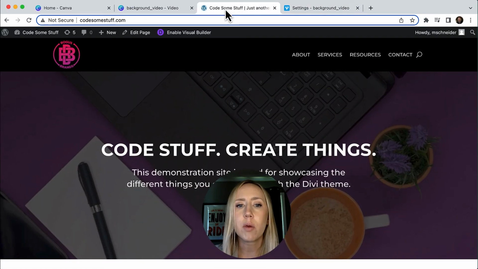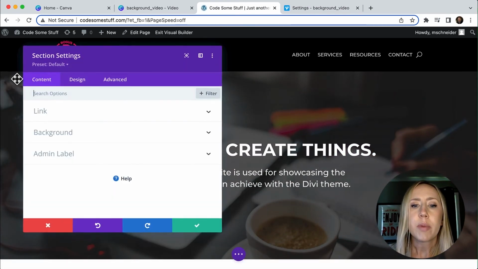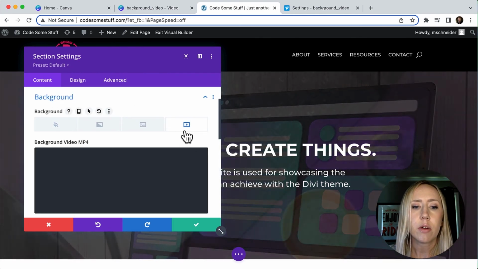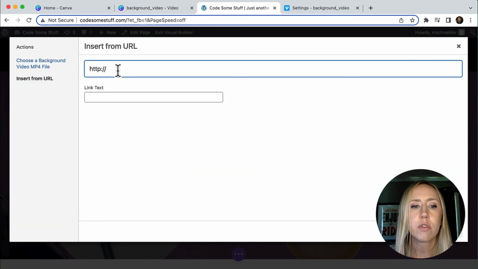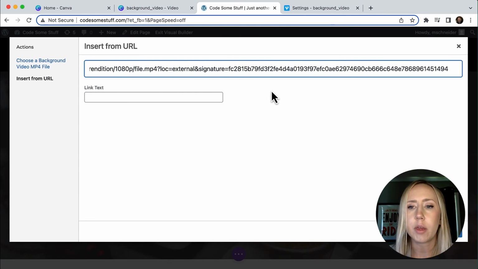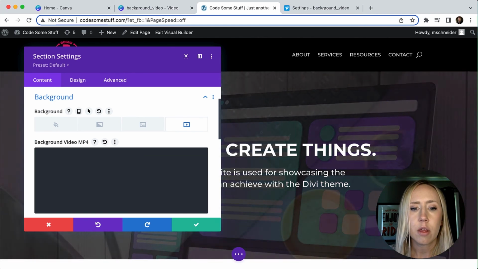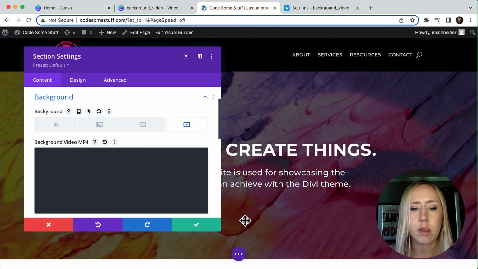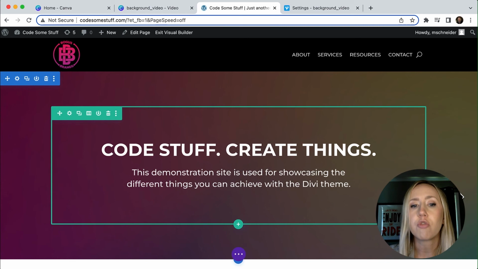We'll go back to my website. I'll hit enable visual builder. We'll click the settings for my section. We'll go to the background tab, and then in the video tab here, we'll just click our little gear icon. We'll hit insert from URL, and then I'm just going to paste that link that we just copied from our Vimeo account. We'll hit insert into post. And now we can see my little colored background is there. So I'll hit save on that. So that makes things extremely easy.